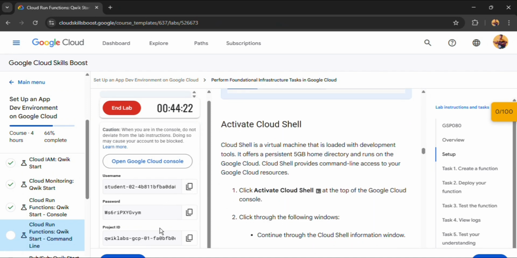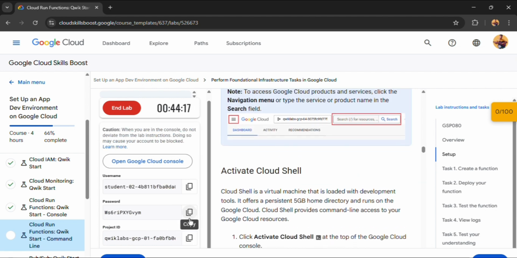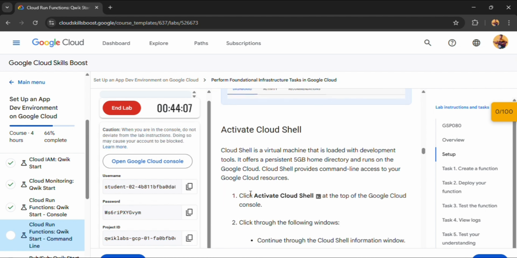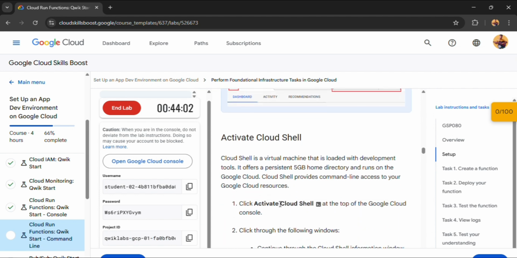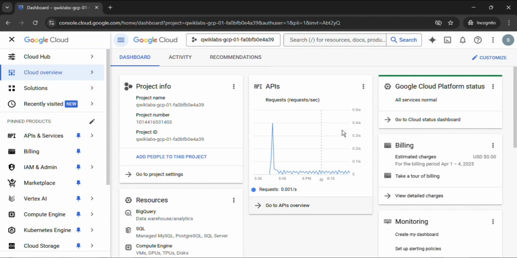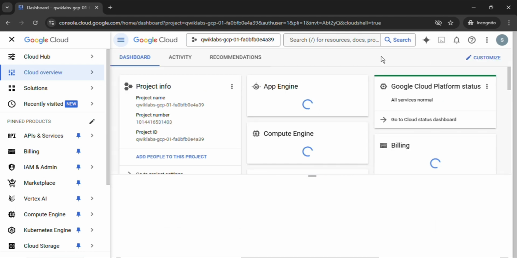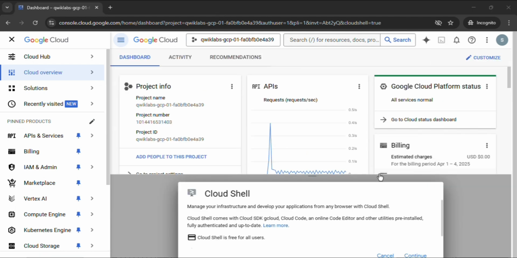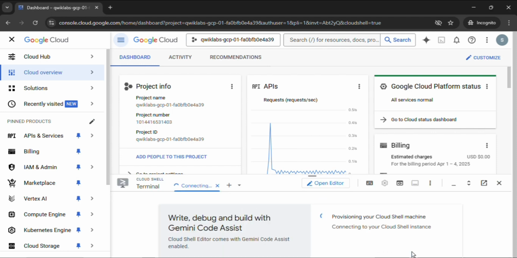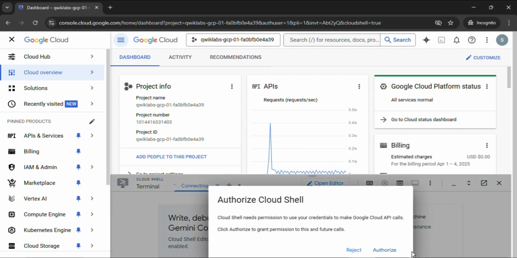This is a project ID in which you will be working, because without a project how can you work in cloud? You have to have a project at least to work there. That's why it works as a dummy project. Activate Cloud Shell, because we will be working in the CLI. So now we'll start our CLI, or you can say Cloud Shell.